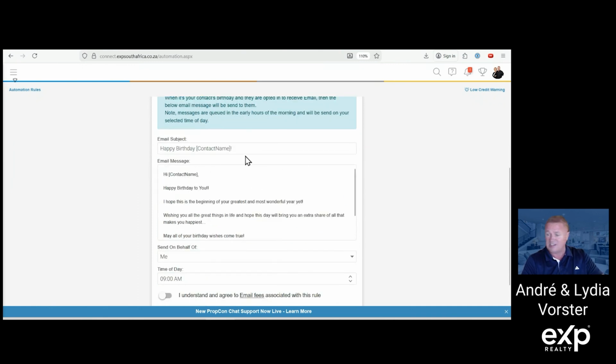So it starts off with a nice draft. You can use this draft as it is, where you'll see the email subject says happy birthday, and then contact name. That little thing just means that instead of that square brackets contact name label, it's going to insert the person's actual name that is in the database. And then you'll see the email message also says hi, contact name, it'll insert his name. Happy birthday to you. I hope this is the beginning of your greatest and most wonderful year. Wishing you all great things. But you can edit that message. And then whatever's in there, whenever any contact has a birthday, it's going to send it to them automatically. So that's a very handy function.